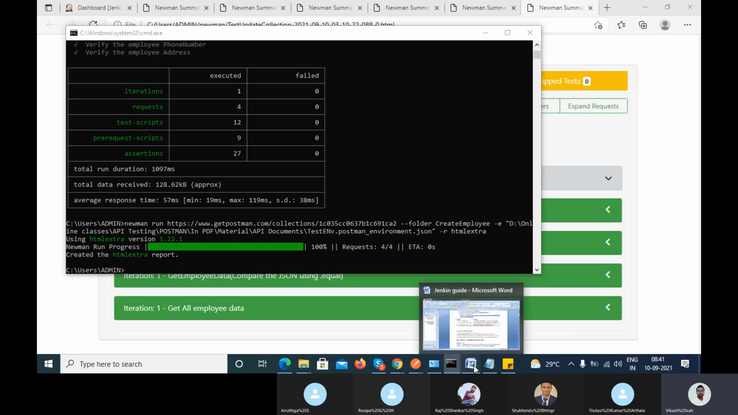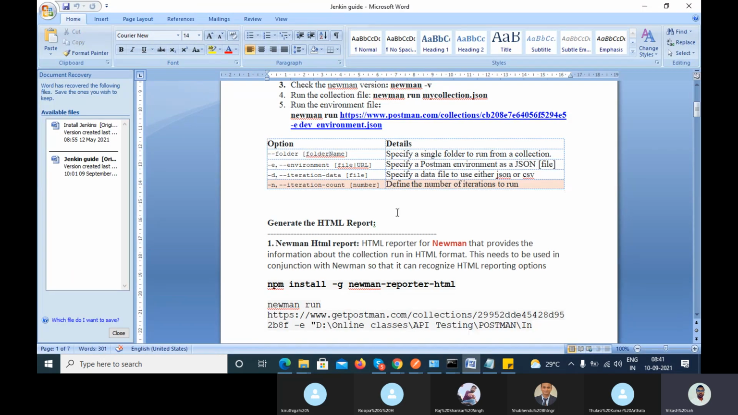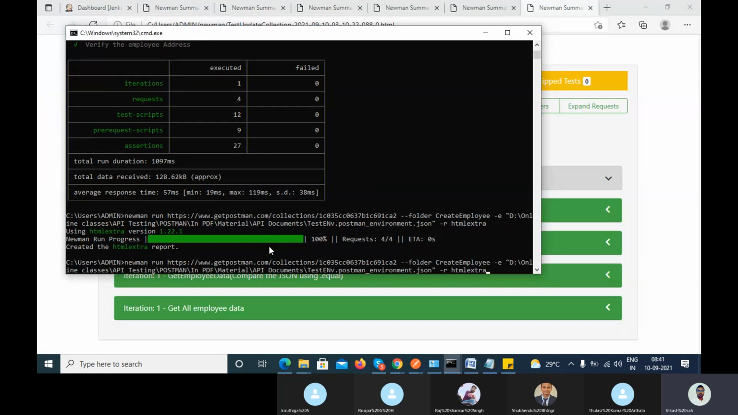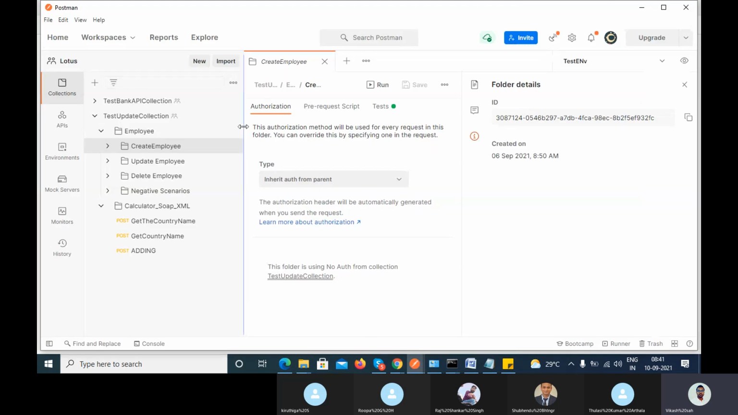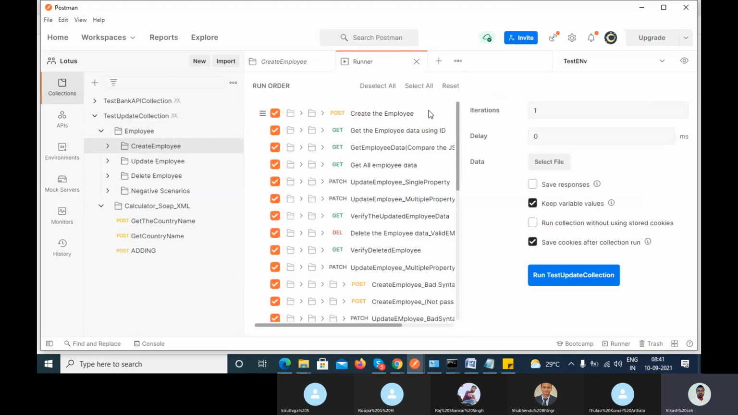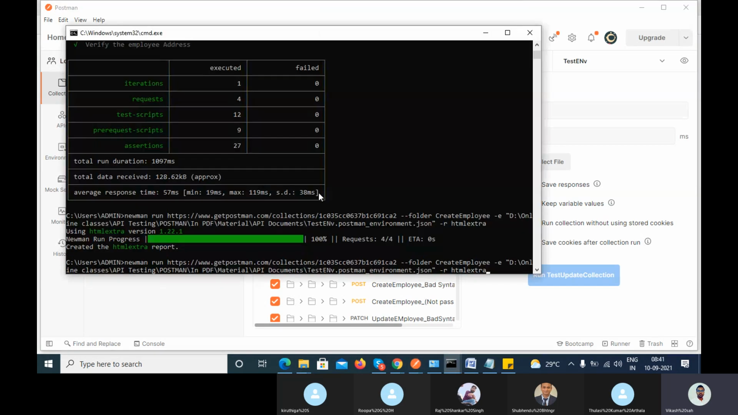Okay, now let's suppose you want to execute multiple times. In Postman it was very easy to do that. If you go to the collection, run collection, here you can see the iteration. If you put any value here like 2, 3, 4, 5, right, it will execute your collection that number of times, right? But how can you achieve this using the command prompt? Let me do that.